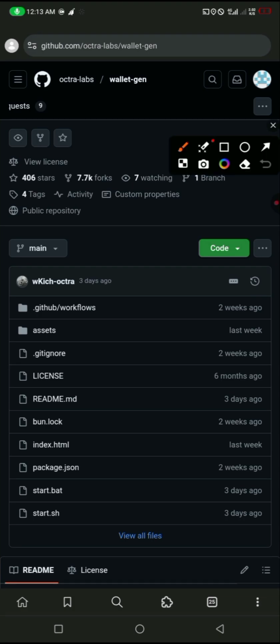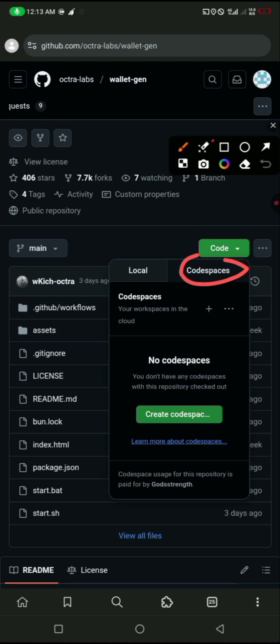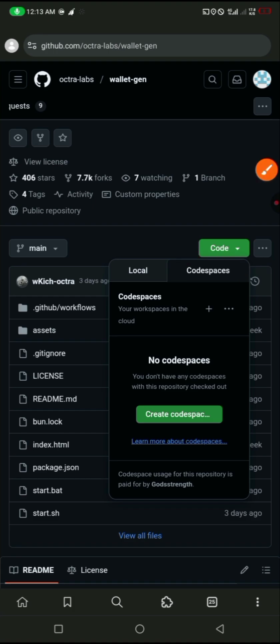So first, what you have to do is fork the repo. Then you're going to see Code. Click on Code, then click on Codespaces. Once you're there, create a codespace. That's what you have to do next.